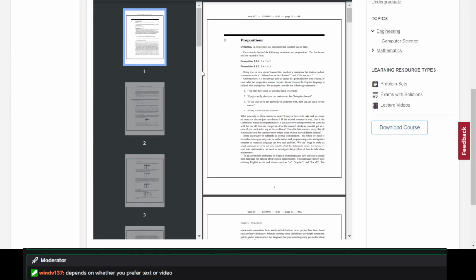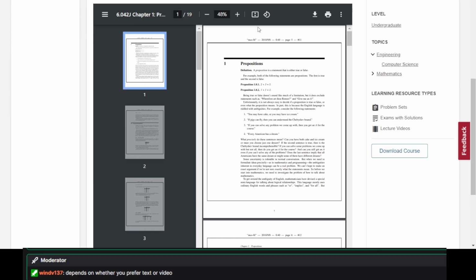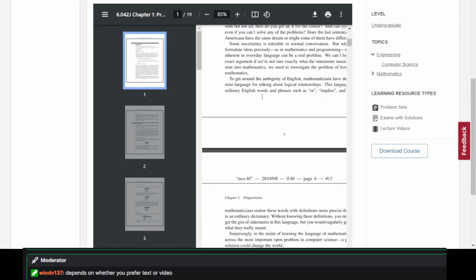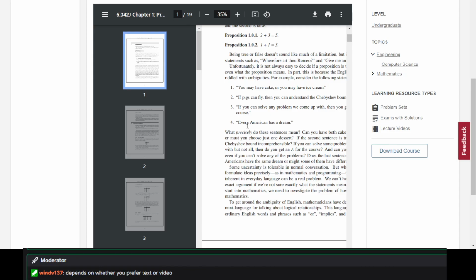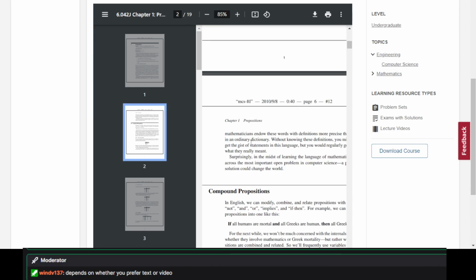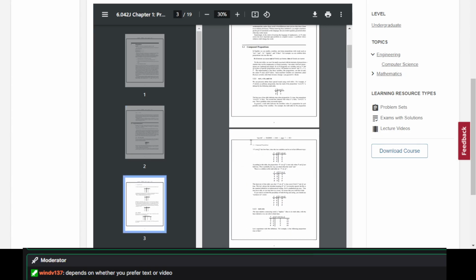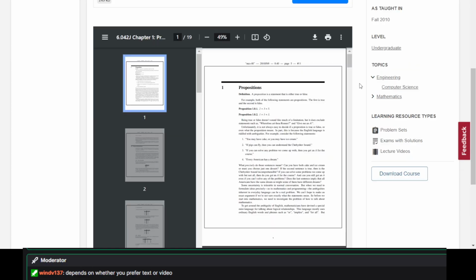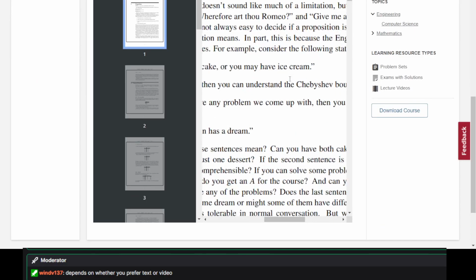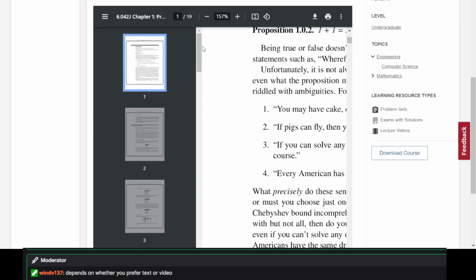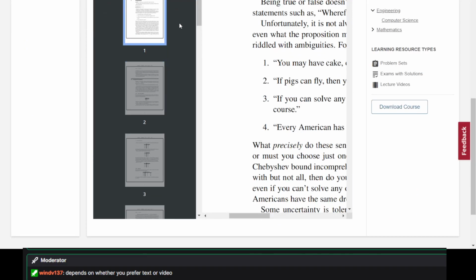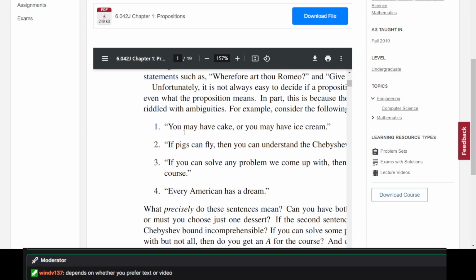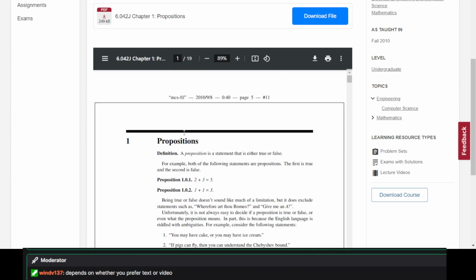Wind137 says it depends on whether you prefer text or video. I like video. I get so bored with text. Video it is. And also it's embedded so poorly. Why is it like this? Oh, that's better. But still. Okay.